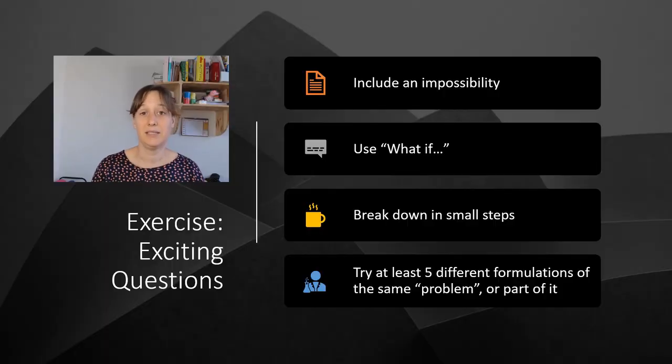Now, this is an exercise that you might want to experiment with in this phase. It's about formulating your question, your theme that you're going to use later on for ideation. This is called exciting questions. Once you have your main problem, you would normally frame your problem as a "how can I" or a "how can we", and then the problem or the solution to the problem.